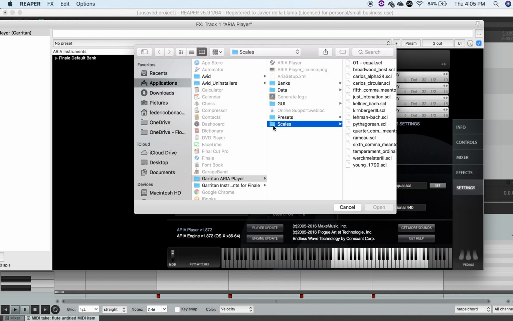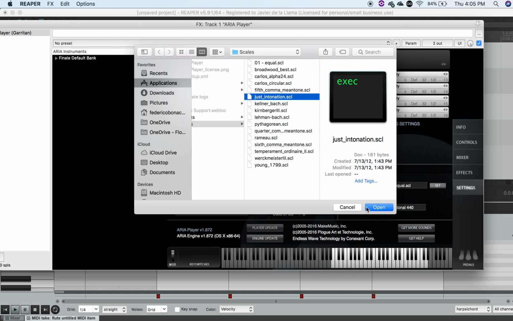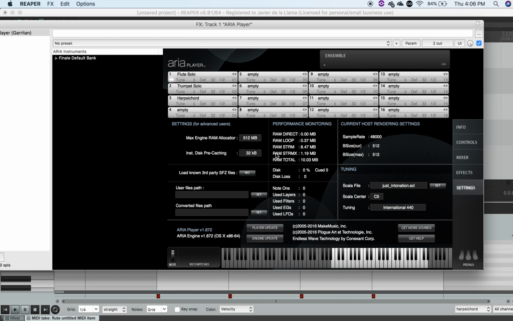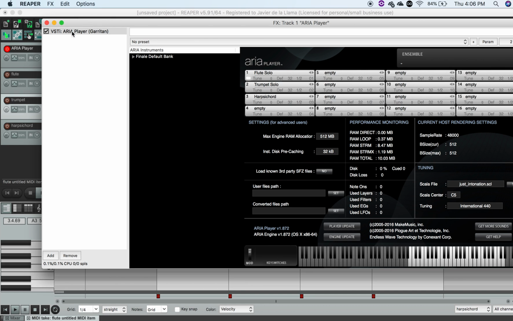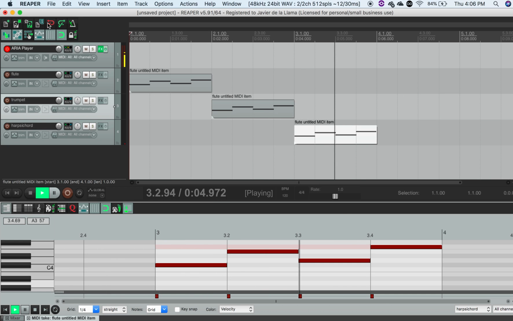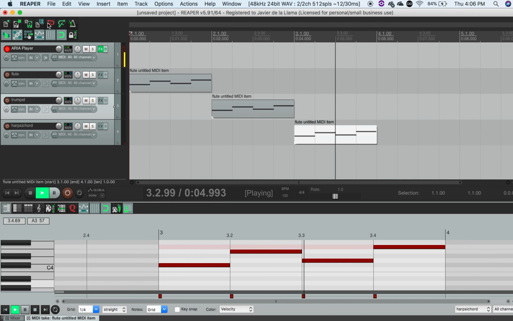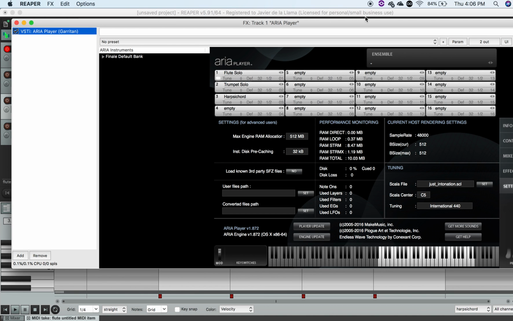Let's see what's available. Just intonation. Let's see how that sounds. See if we hear any difference. Oh yeah, there's definitely a difference. Yeah, that's pretty cool. Now this is totally going on a tangent, ready?